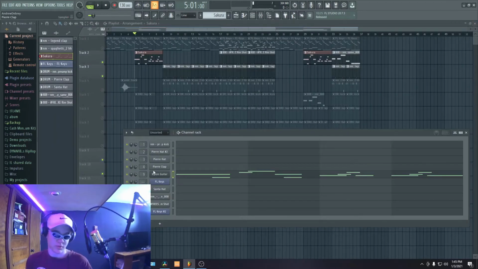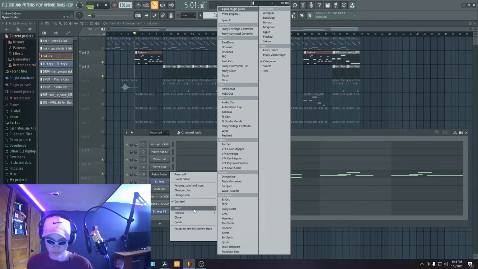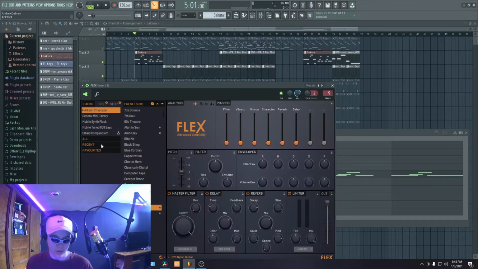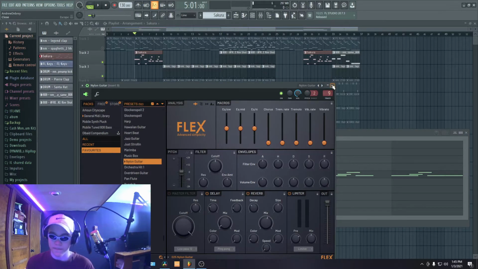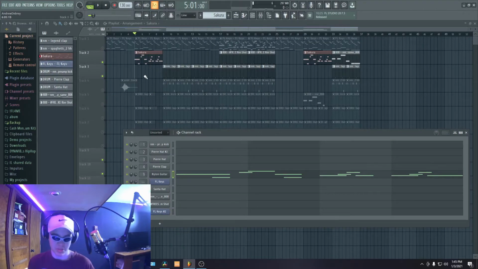So I'll show you the free Flex preset. It's called nylon guitar. Here, I'll show you from Flex. You find it right here, Flex, and then you go right here. It's called nylon guitar. So it's just a guitar sounding, pretty simple. Flex is free for FL Studio if you have FL Studio. So here's what it sounds like with the main melody.